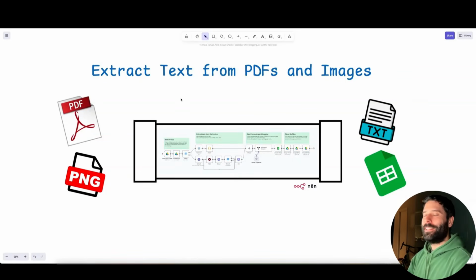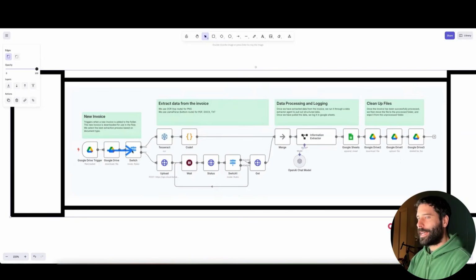Hello legends! In this video, I'm going to show you how to extract text from PDFs and images using this n8n workflow. So at a high level, we'll be able to drop PDFs and images directly into a Google Drive folder. We'll then take the files out of that folder.